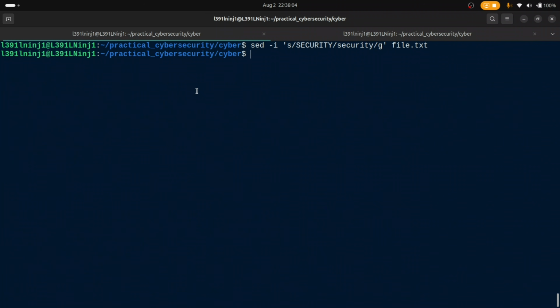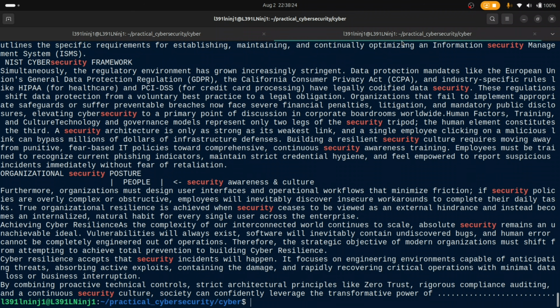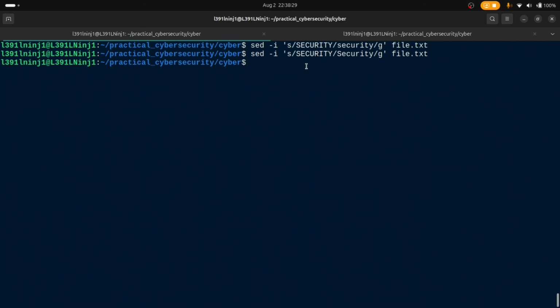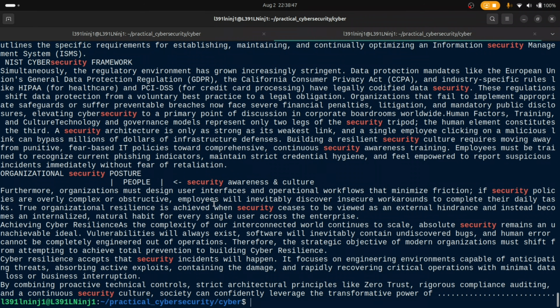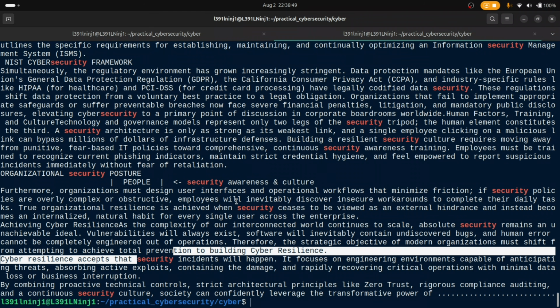If we come back and say we are changing this to capital S and then press enter, we see that nothing has changed. And why? This is because we are looking for security in capital letters, which is not in our document, and we want to replace this security in capital letters with security starting with a capital S. But since we don't have this security in our file now, nothing has taken place. That is why you see we still have security in small letters.